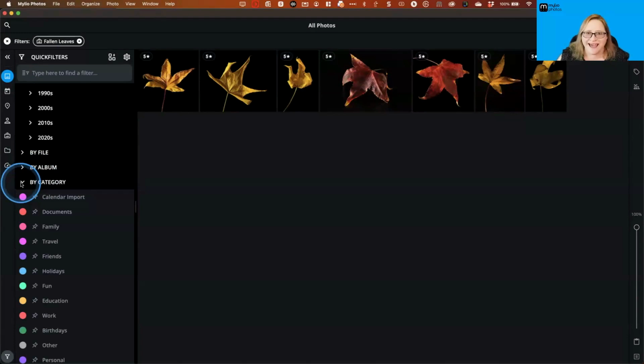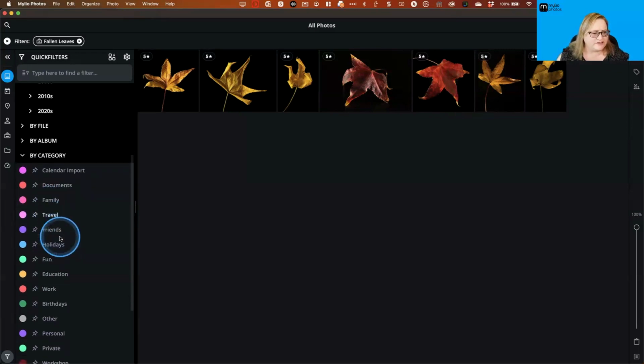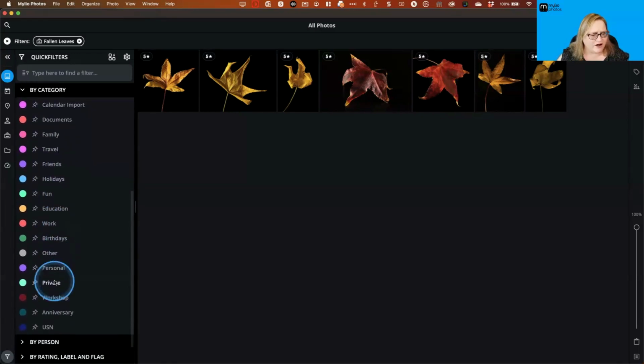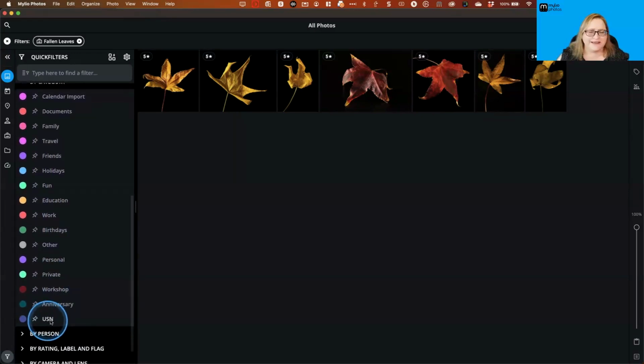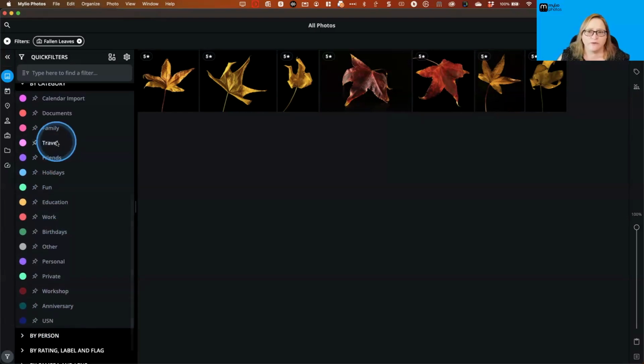If you haven't used categories yet in Mylio, I do encourage you to start exploring them. These are going to get more powerful over the next 6 months or so, but you can go ahead and mark individual pictures or folders of images with certain categories. So I can say all of my things that are private or things that are related to my husband's naval career or things that I've marked as travel. I can easily jump to those categories, and it's just one more way that you can use to find and filter to specific images.